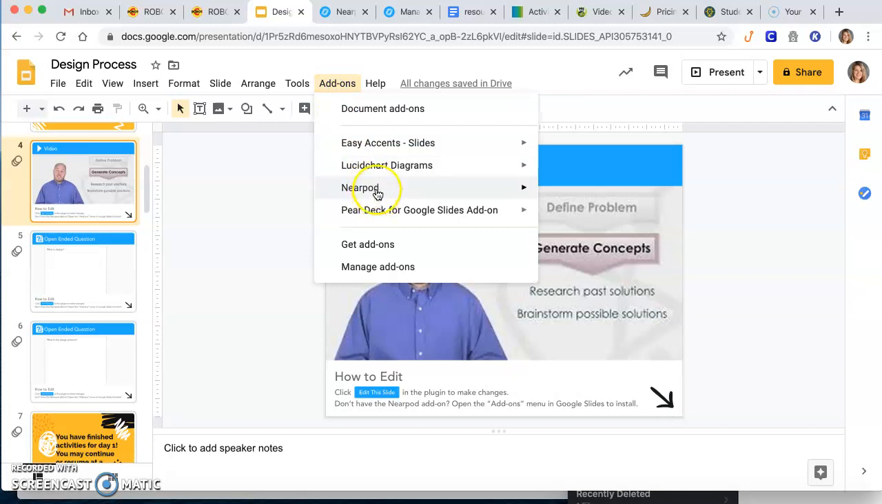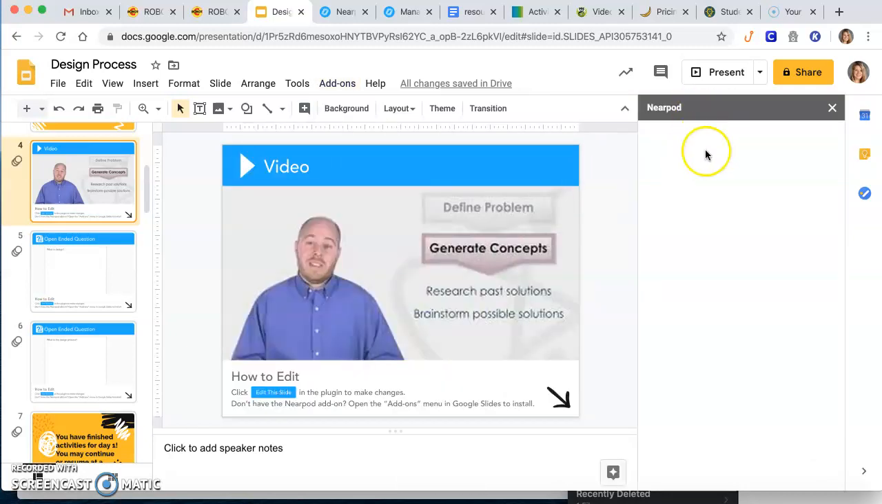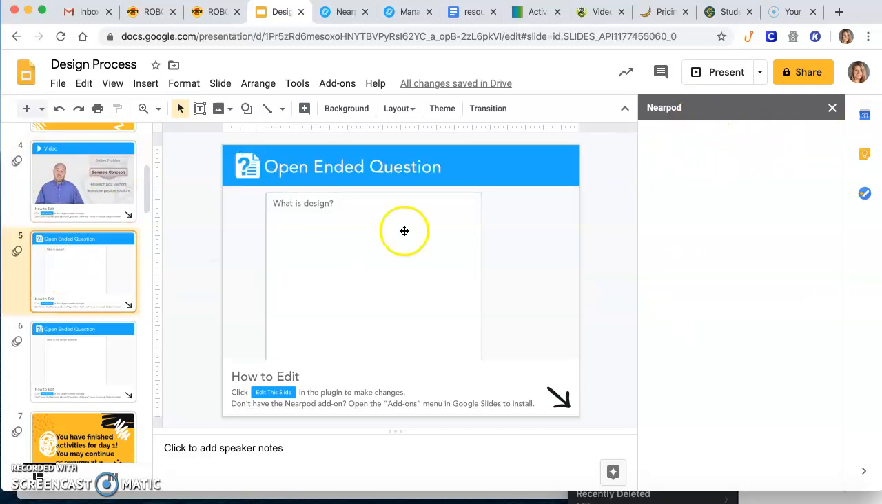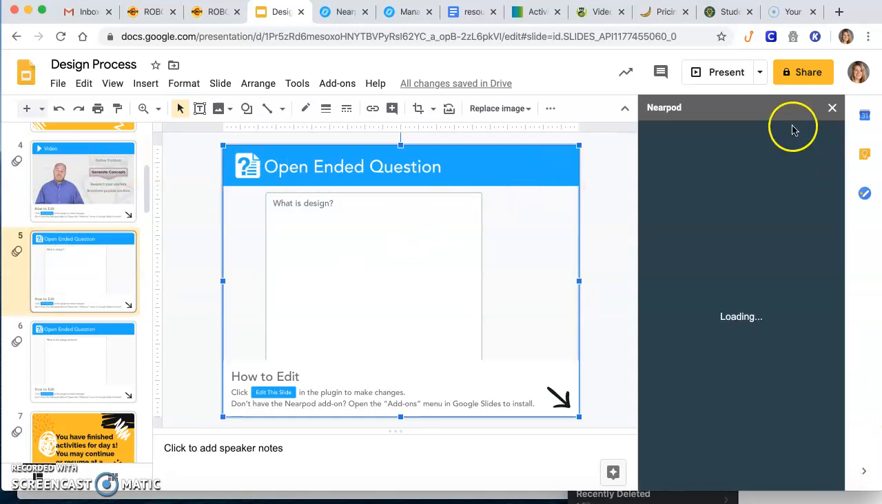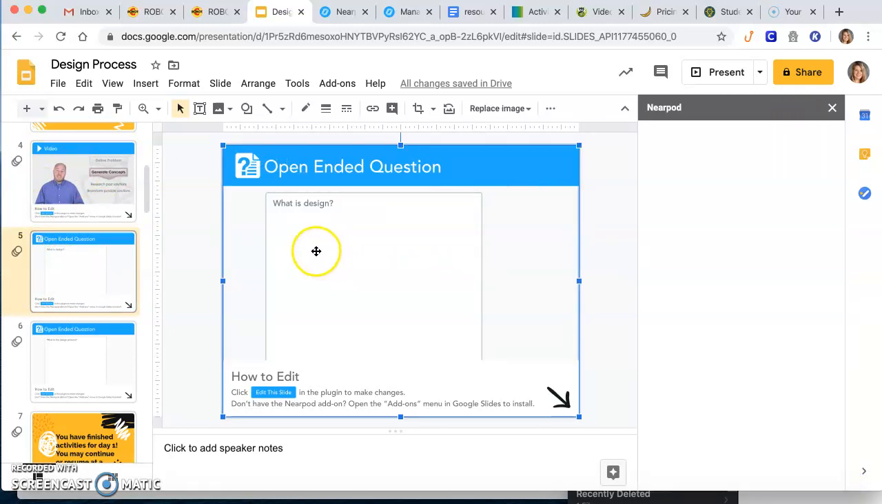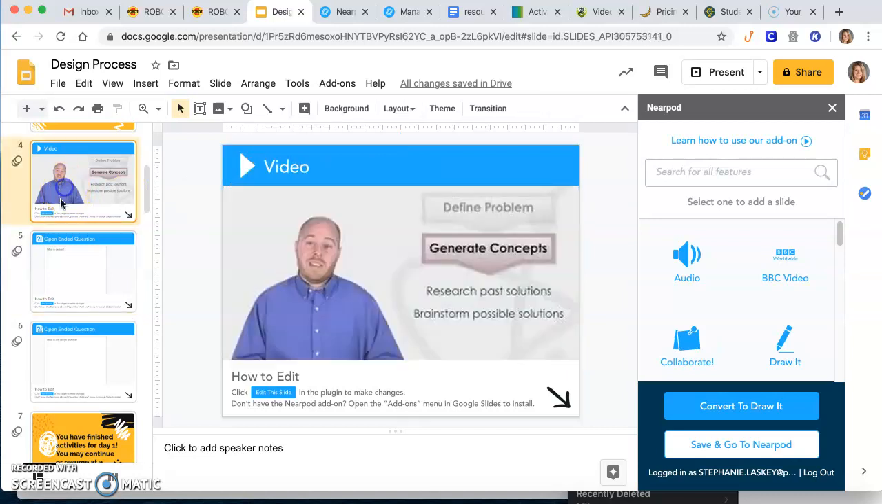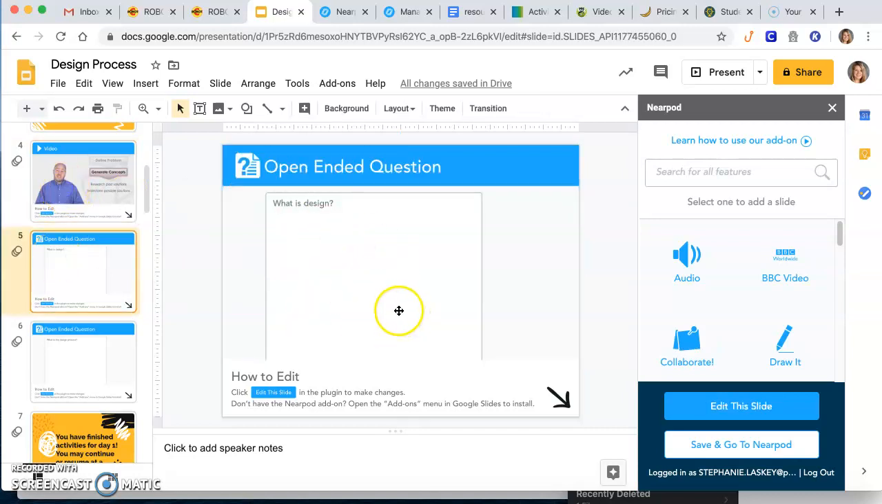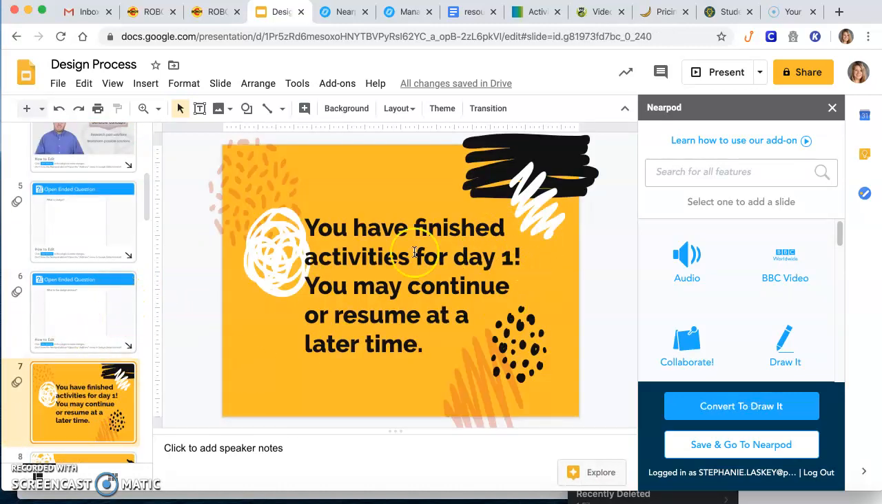So I went to add-on. You will need to get your add-on. It is unlocked. It was locked at one point, but it's not anymore. And open Nearpod. My Nearpod tab will pop up and you'll be able to see all the different options that we have for Nearpod. So if my computer worked, there we go. So allows us to do some videos, open-ended questions for kids to kind of give all their information. What do they think a design is? What is the design process? And then that's going to end day one.